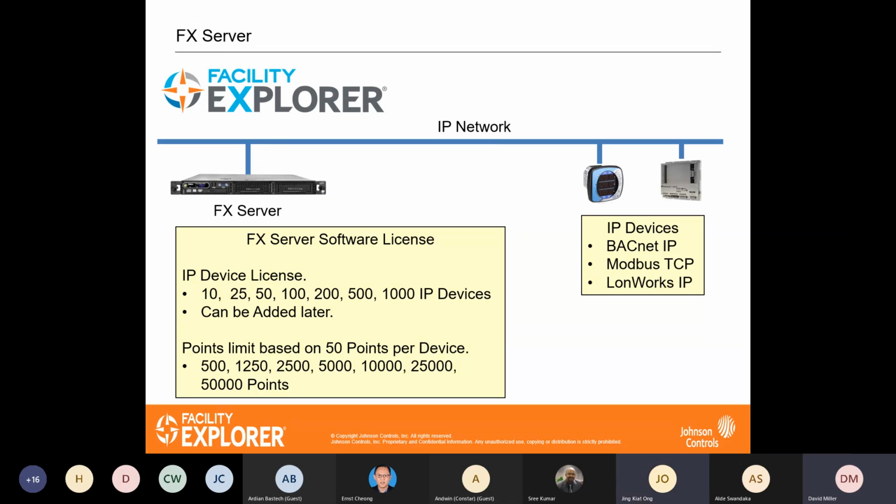But if you're quoting a 1,000 IP device project, then you have a bit of time to do some research and work out exactly what you need.